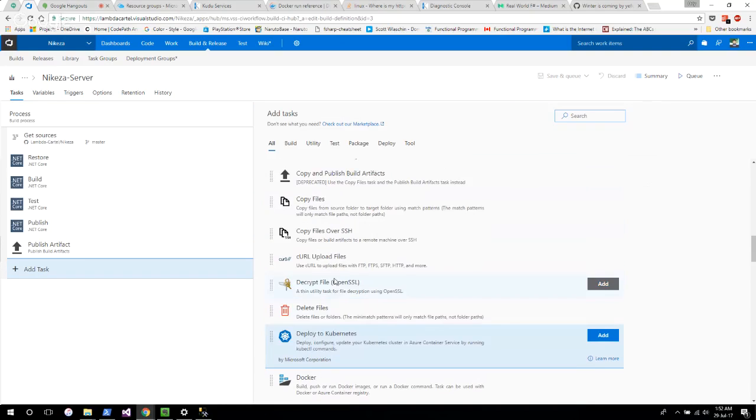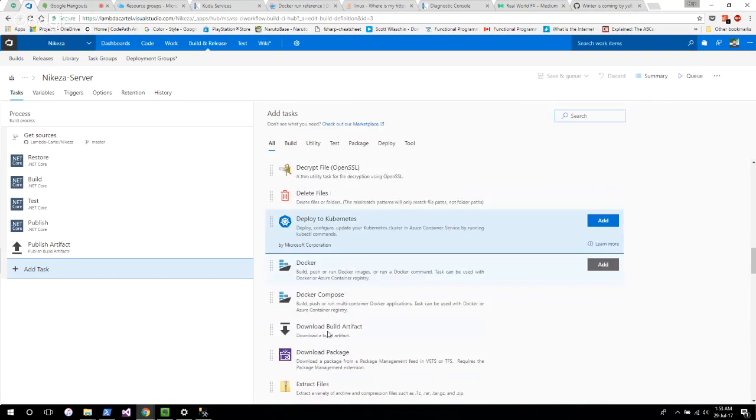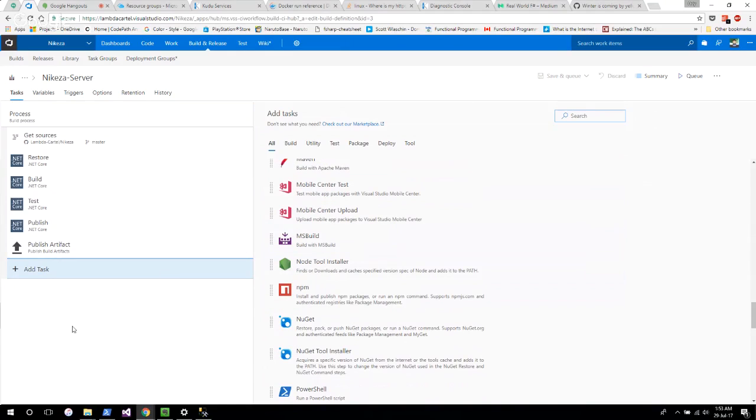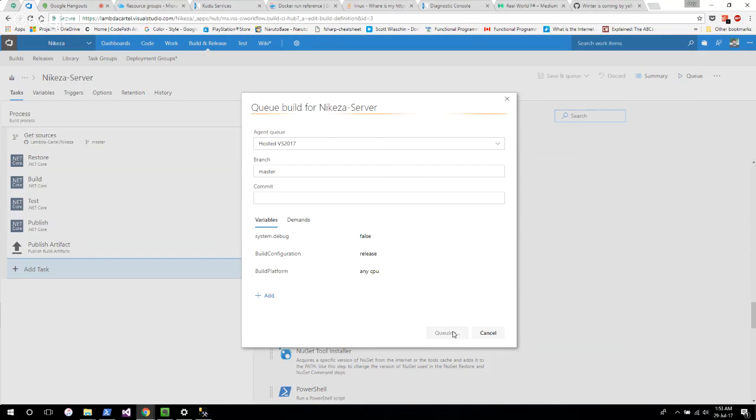You can also deploy to Kubernetes, which is Google's container engine. Azure has support for it as well. So if you want to deploy to a Google Kubernetes cluster, you are free to do that as well. Anyway, long story short, we have the build pipeline working, and to show that it's working, let us go ahead and queue a build.